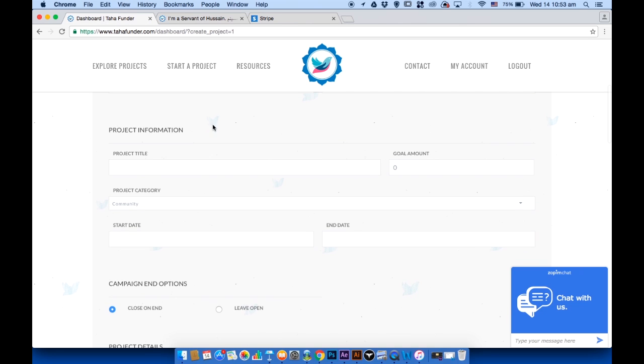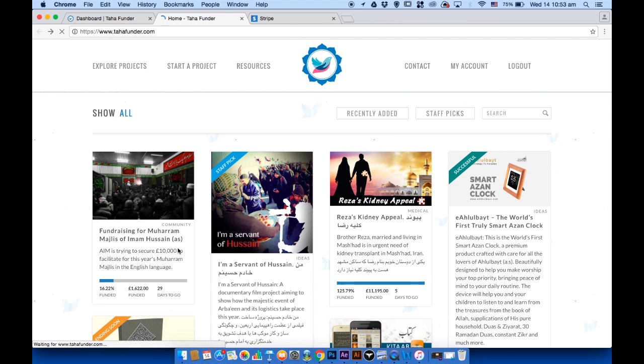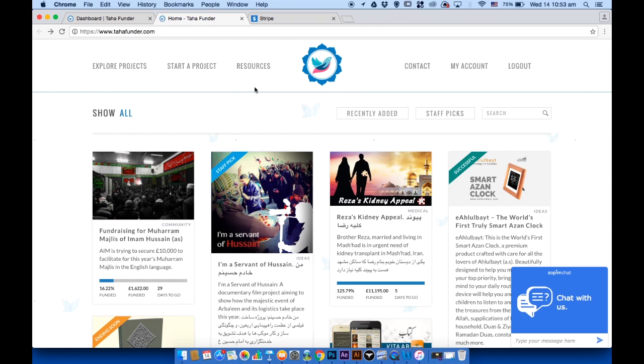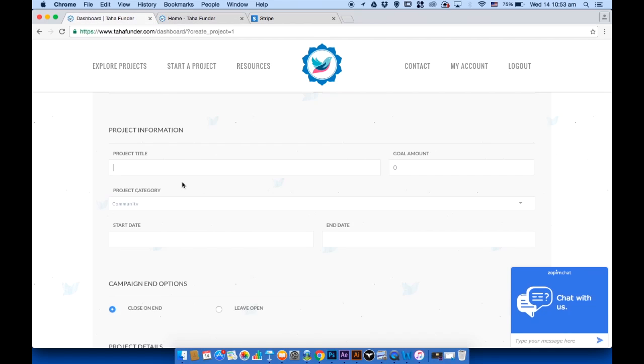Then we go to the project information section. So, project title. This is the main title that's going to appear at the top of your page, and also on the main page it's going to be the main name given to your project. So again, the name you choose needs to be catchy. It's going to be part of your URL as well. So let's say, fundraising for Ramadan to provide food to the needy. I suggest keeping it even shorter.